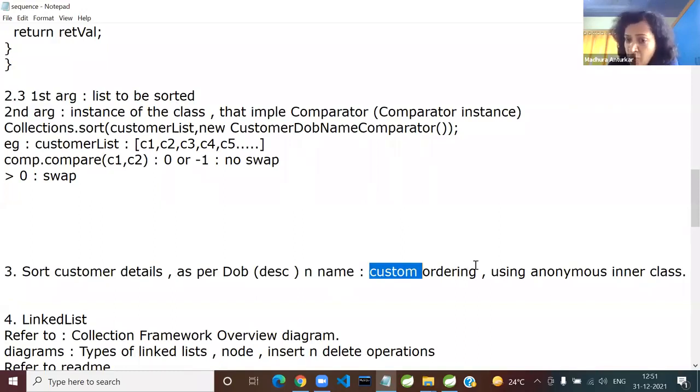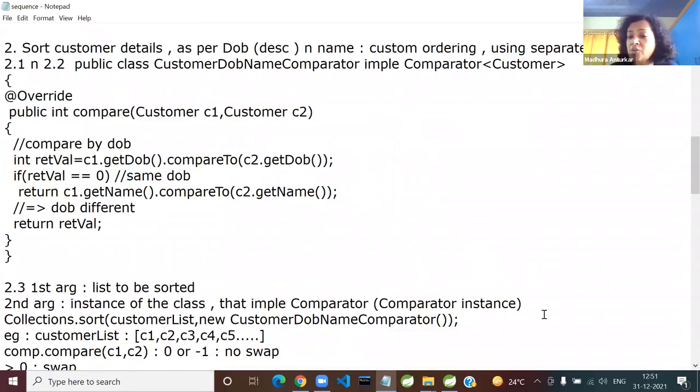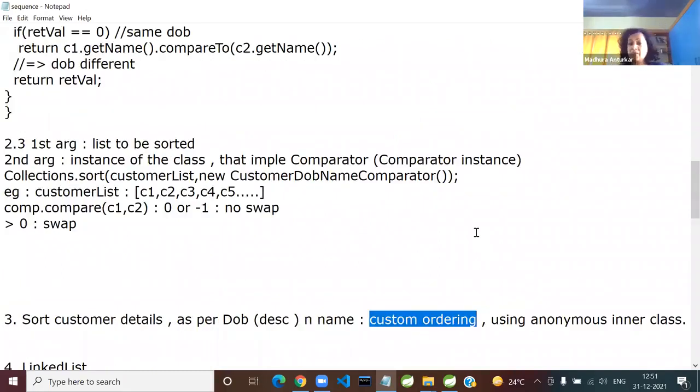We are going to use the custom ordering. But do we always have to create a separate class, or can you use the nested class approach? The answer is, we can use the nested class approach, which is what I'm explaining.